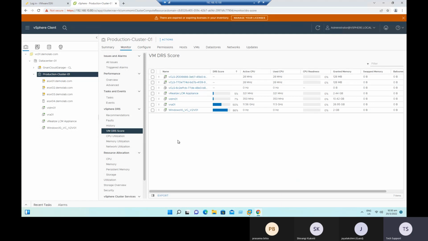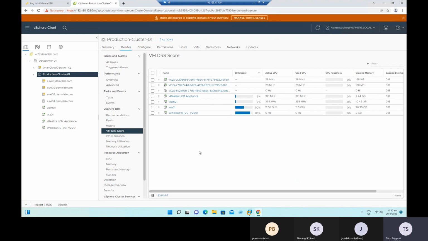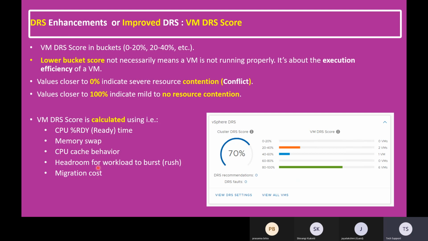So this is a new feature. You didn't find this feature in previous releases of VMware, the 6 series, 6.7, 6.5. This option is only available from 7 update 1 onwards. Okay, virtual machine DRS score. This is also one of the interview questions: what are the new enhancements in DRS? The interviewer may ask. At that time you can highlight this DRS score point.